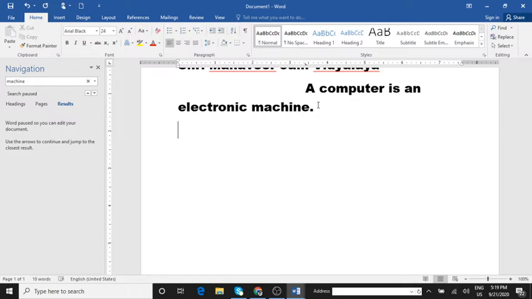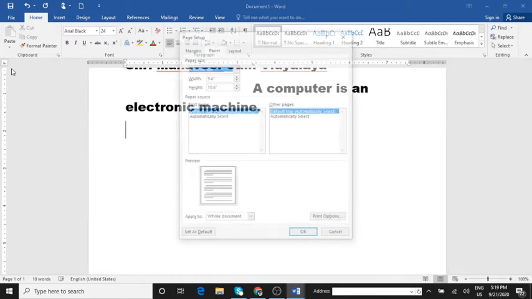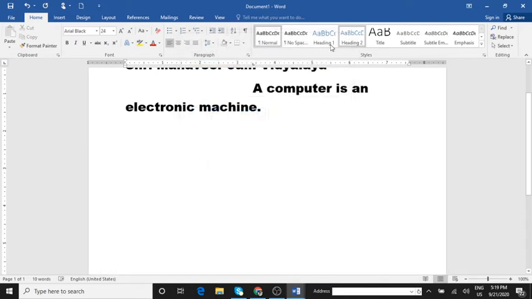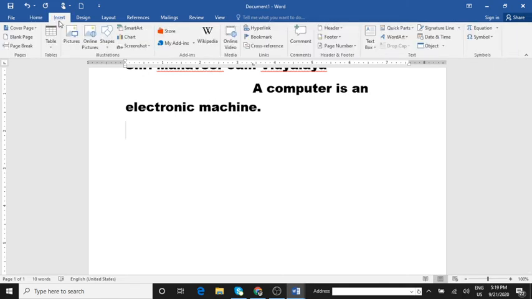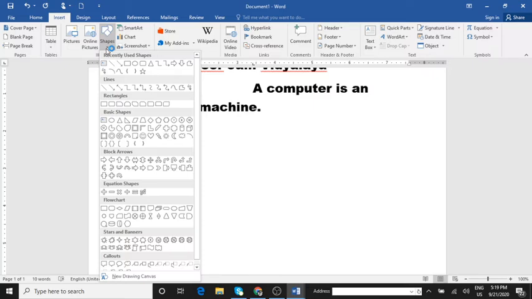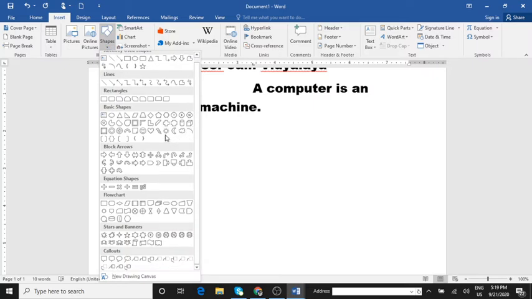Then the next one will be a little more interesting for you, working with shapes. How do you do this? Click on the insert tab, select the shapes. Okay, so you will get a drop down menu wherein you can select whichever shape you want. Understood? So whichever shape you want, you can use and you can draw.